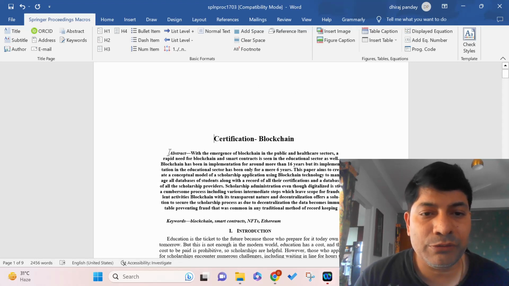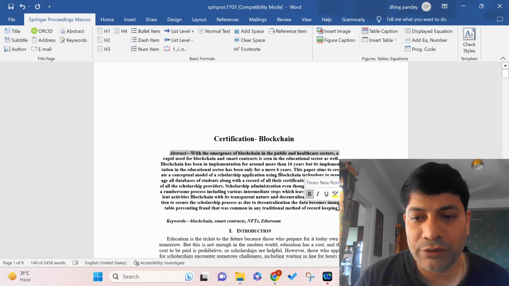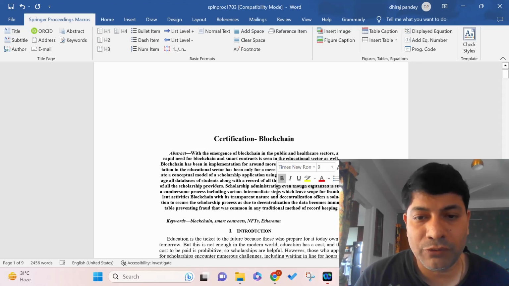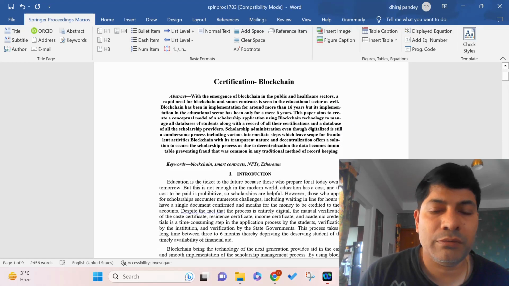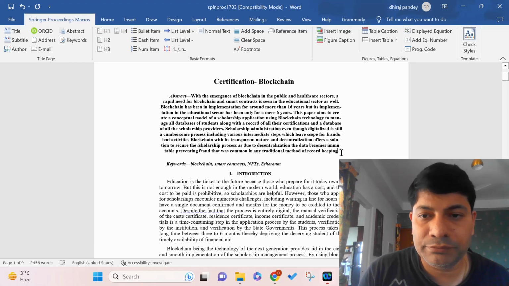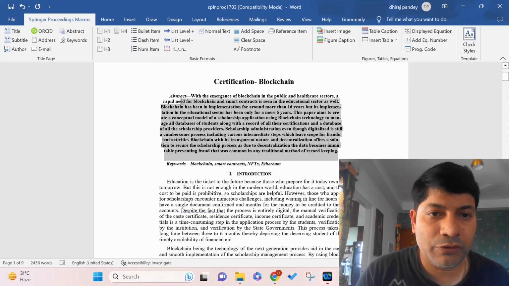Now coming to this abstract, whether it is written correctly or not, I don't bother about that. The mouse is creating a problem, so let's hold for 1 minute. Okay, it's working well now.